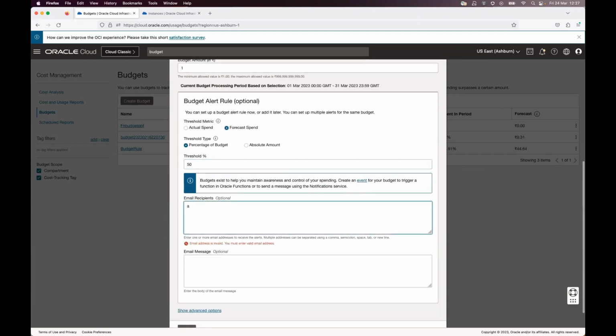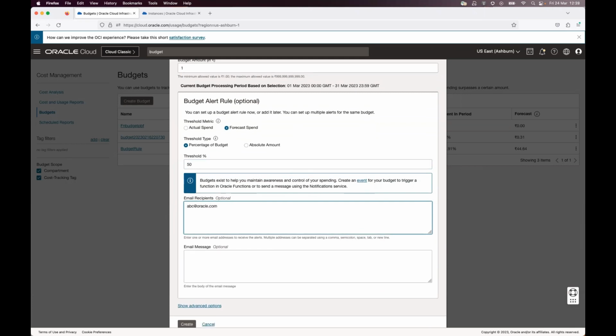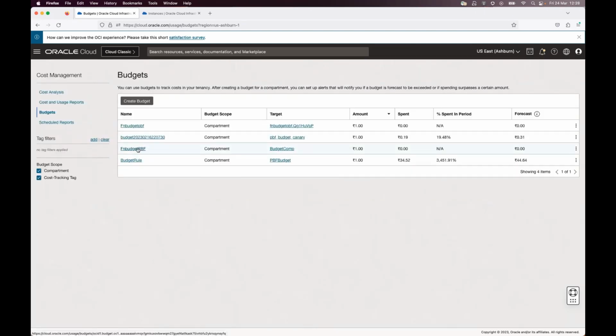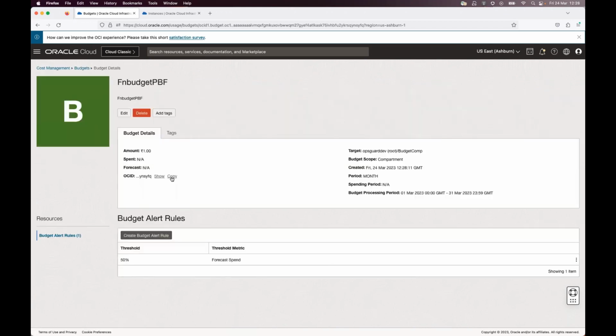Configure an email alert that I need to send out in case the budget is triggered, and optionally the alert message. And click on create. I'm then going to select the budget that I've created, copy the OCID, and use this as an attribute when I set up the event rule.